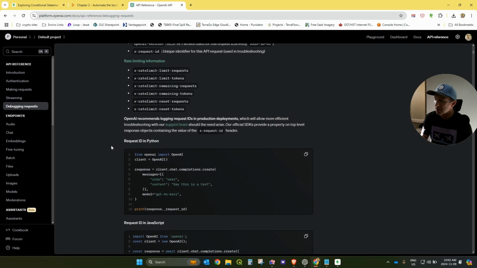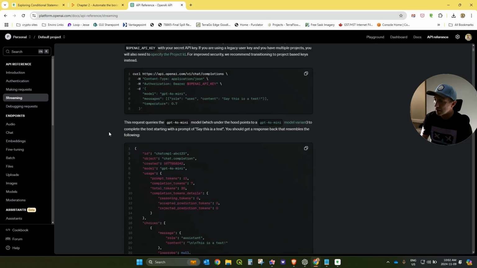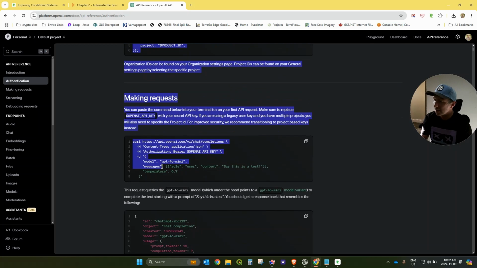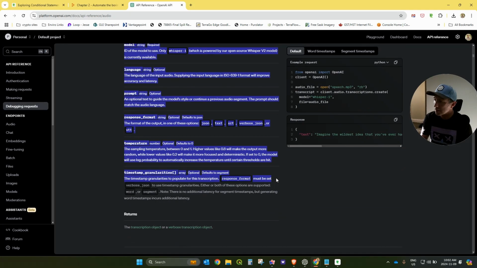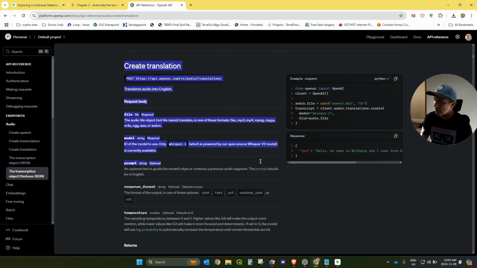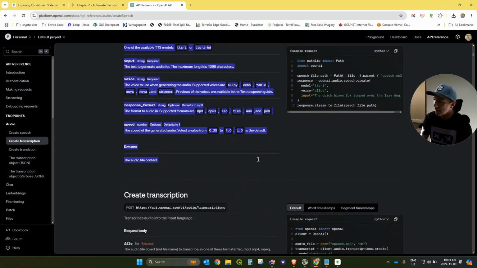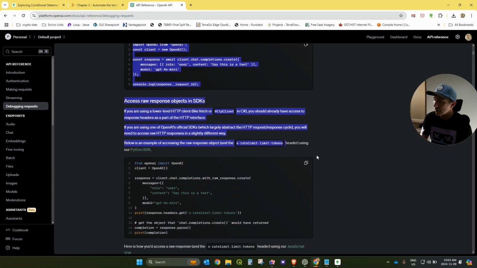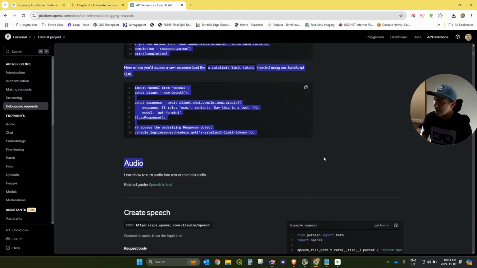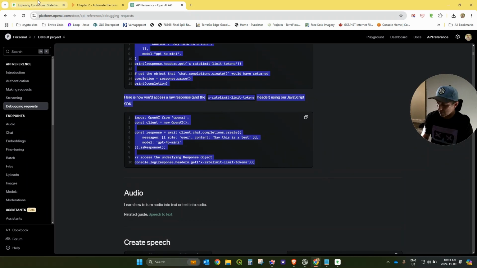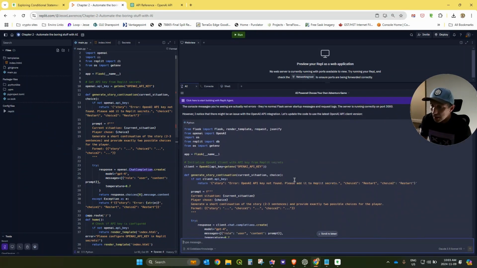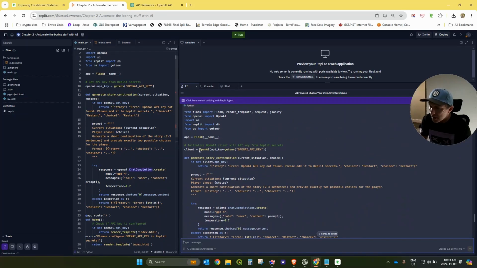I'll just copy and paste all this and see what it says. I'll go all the way down. We don't need audio in there. Okay. Well, before we do anything, let's just see what it says. It gave us an API. So it changed, I think, this bit here.